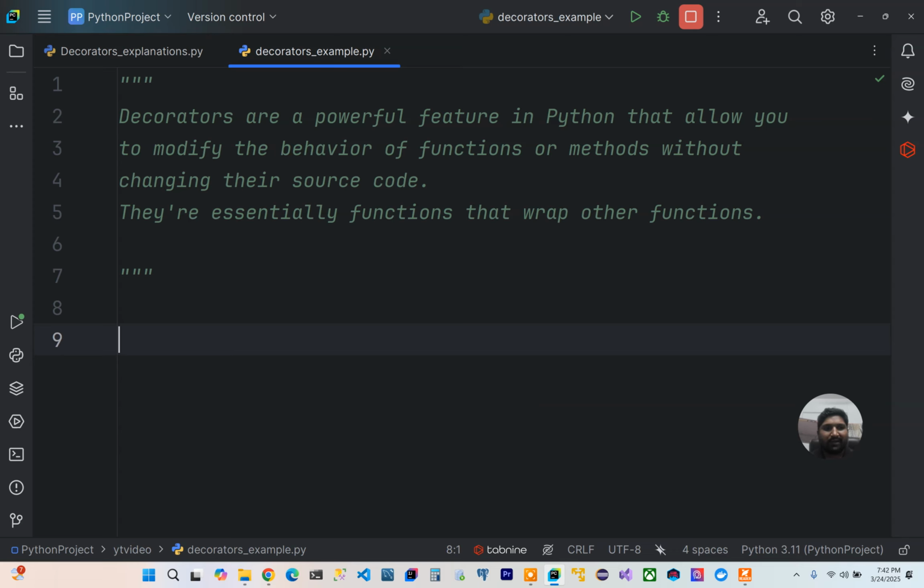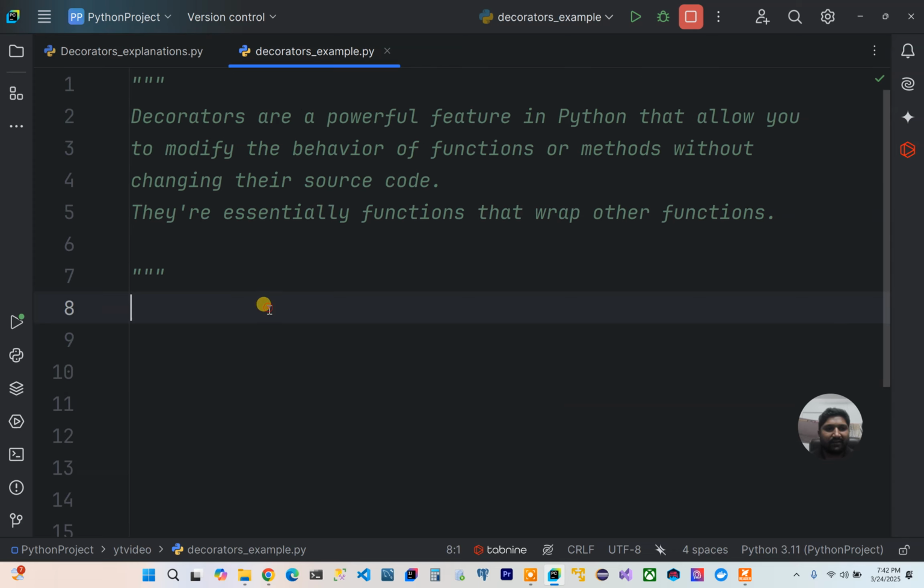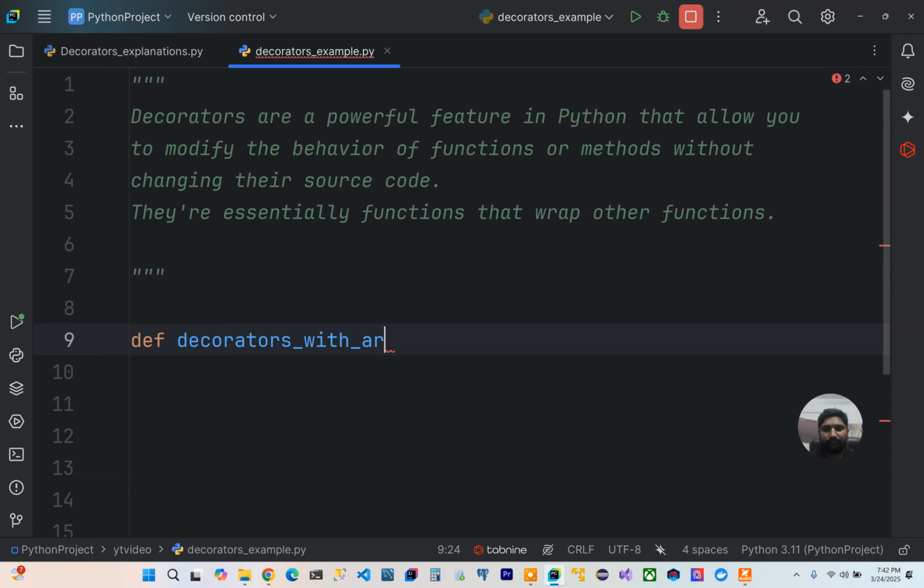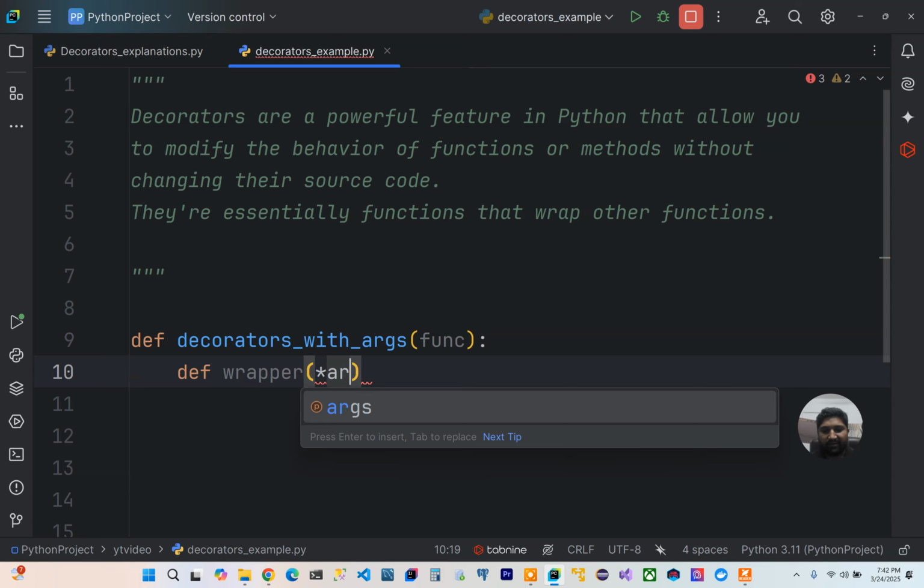For this case, I will first of all write a decorator, say for example, decorators with argument. I will insert one function in the decorator, and now I will write a wrapper, which holds the modification I want to add to the function. So define wrapper, and here I will put some arguments.